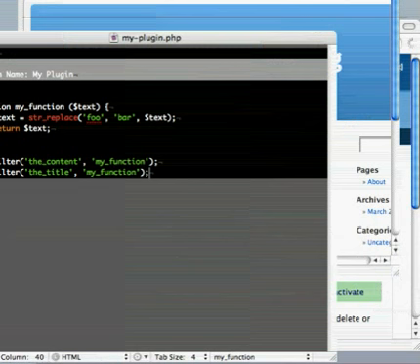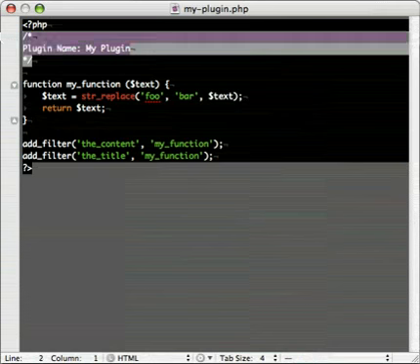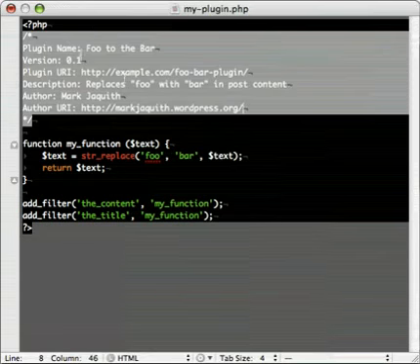Now the last thing we need to do to give this a little bit of polish is add some more values up here in this comment block, since it looks kind of ugly in the plugin management screen. So I have some values I created ahead of time, pasting them in. We have plugin name, foo to the bar, version. I like to call my first iteration of things 0.1. We have a plugin URI. This could point to information about the plugin.